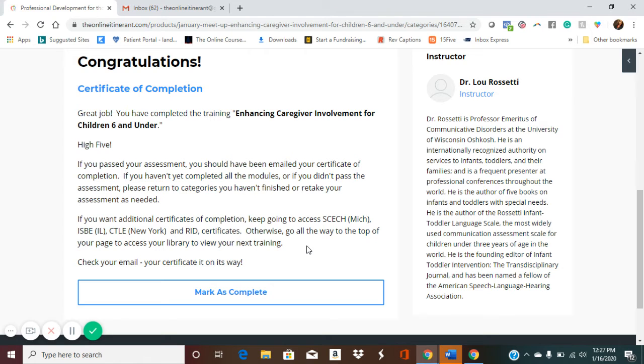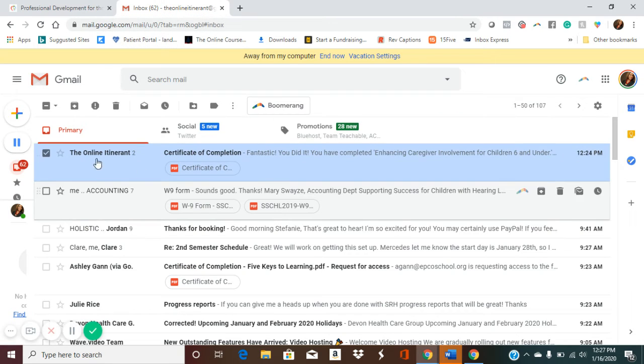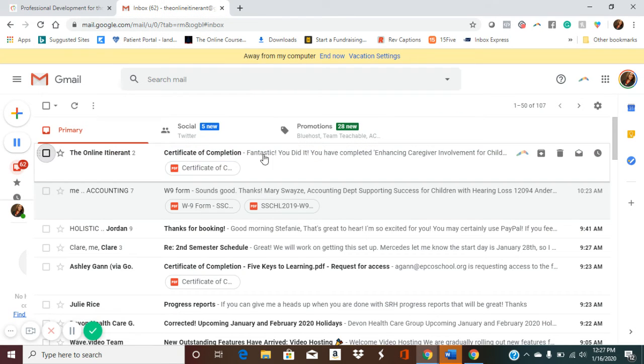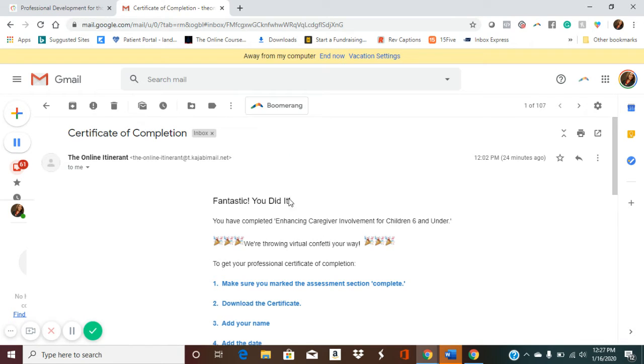inside your email. That's just the one from the Online Itinerants. If you have additional certificates that you want, for example, Sketchy or ISBE, RID, any of those, you want to keep going. But at least the form for the Online Itinerants should be in your mailbox. So you go check your email, and it is right here.